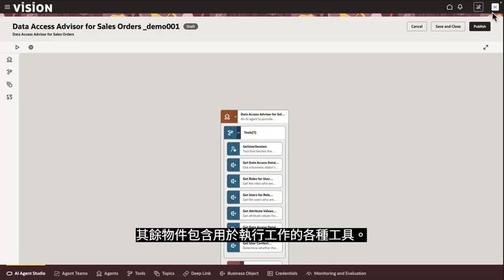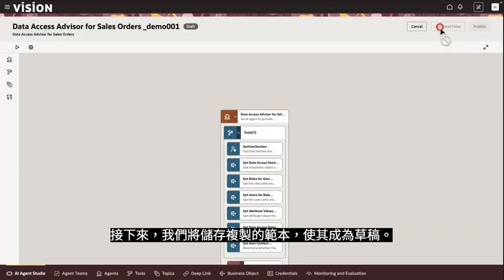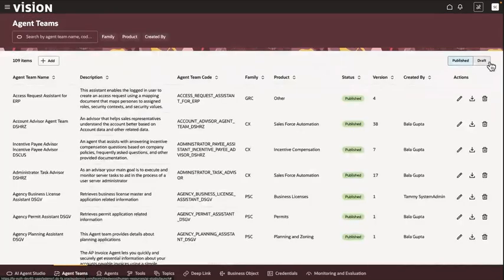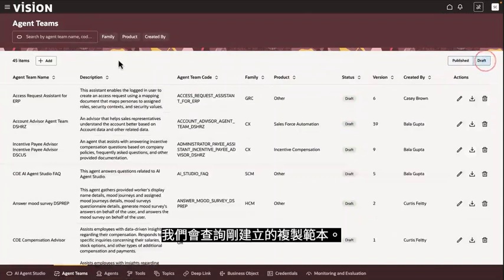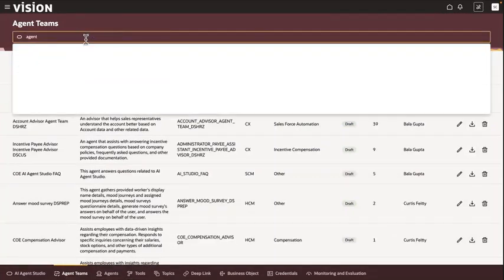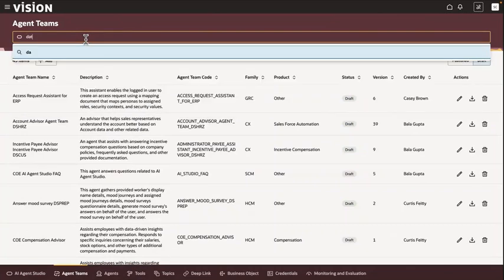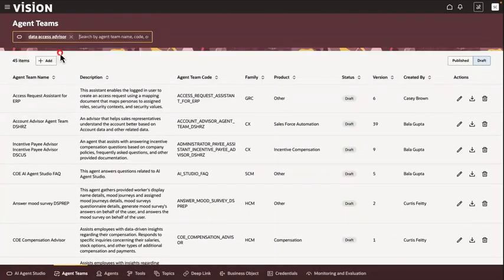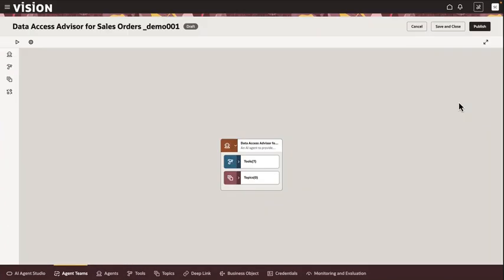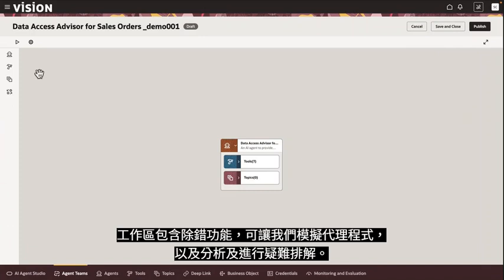Next, we'll save our cloned template so that it's a draft, and we'll close. Next, we'll navigate to the agent teams, and we'll query the copy template that we just created. Again, I'll type in some keywords. We'll search, and I'll locate the record that we created, and now we'll run a test by going into the Edit actions.